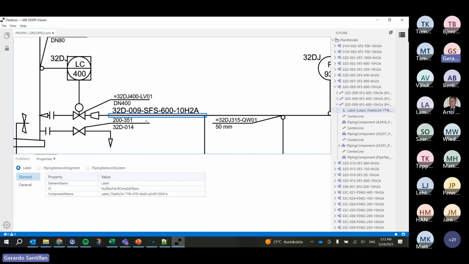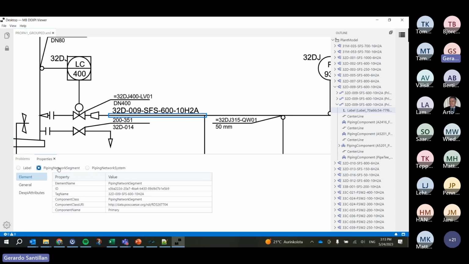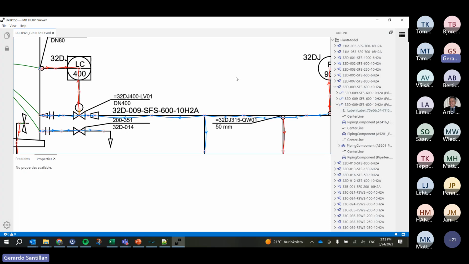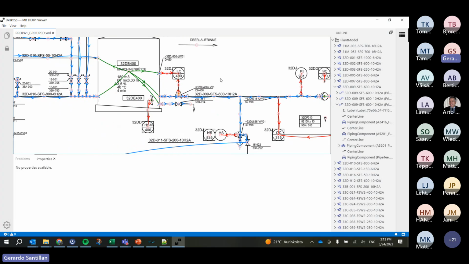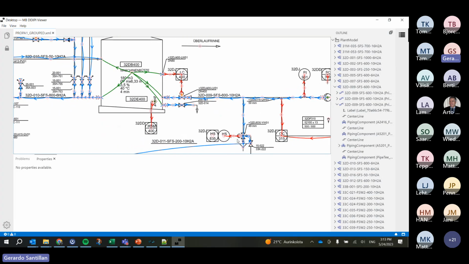So for example, we can see here this pipeline that I'm selecting. We can go to the piping network segment, and we can see that we have a tag name here that comes from this text that we recognized and configured as a tag name. And very fast, I can show here this connectivity view where we see the blue lines are process components connected, red lines are signals from instrumentation, and then green lines are equipment connections to their nozzles. And this is how this is coming from the XML that we configure in Model Broker.